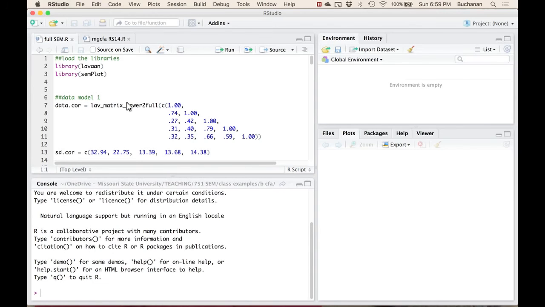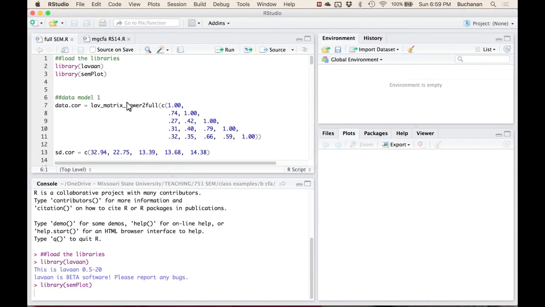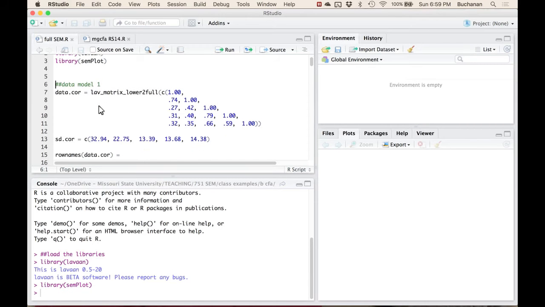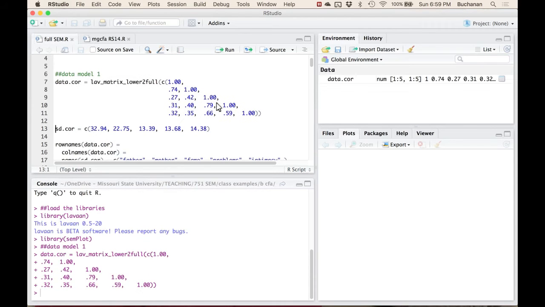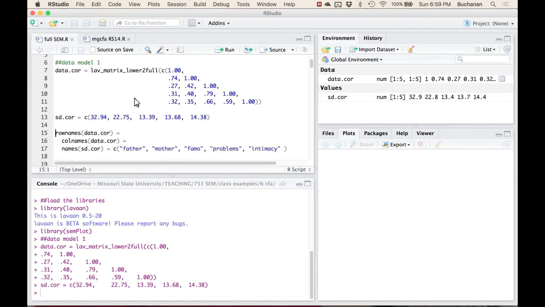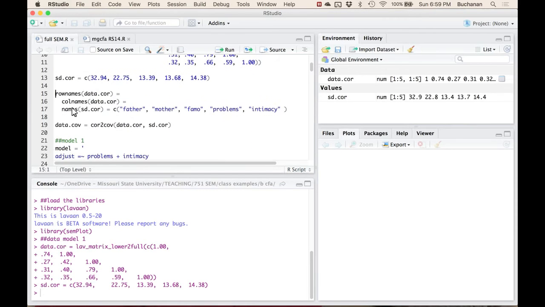All right, so in looking at this, let me load my two libraries. So I'm going to load in the correlation table. Remember, stacking it looks very nice, so I can tell it's correlations because there's ones on the diagonals. I'll load my standard deviations. And then I'm going to give it row names, column names, and names. The names one has to be on the standard deviations.